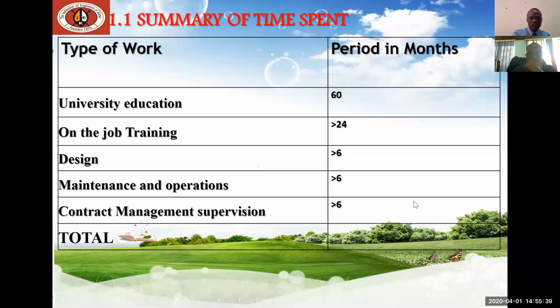And then on the job training, this should be more than 24 months. On design, should be more than 6 months. On operations and maintenance, should also be more than 6 months. Contract management and supervision should also be more than 6 months. So in your training and experience, you need to indicate that you have trained for at least 24 months, and you have spent some time in design for at least 6 months. You have also been able to do some operations and maintenance, and you have also participated in contract management and supervision.